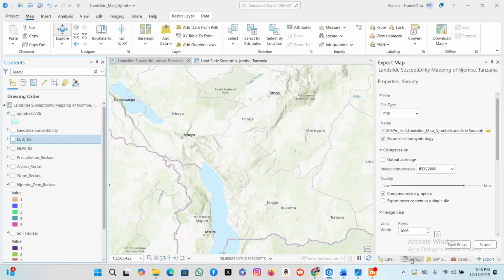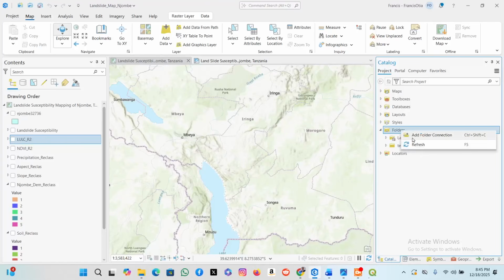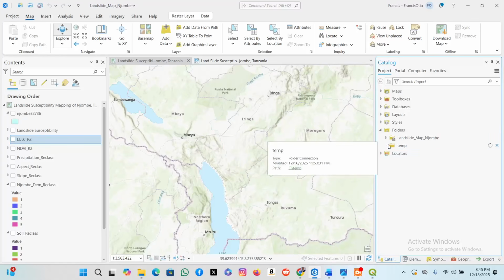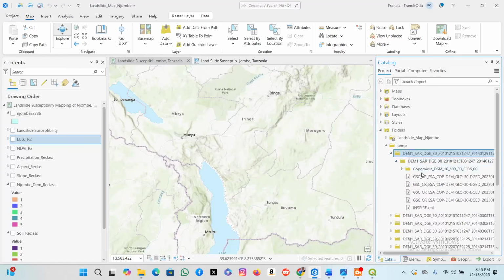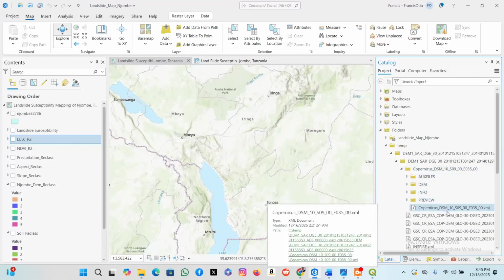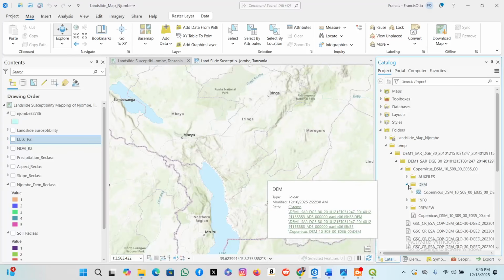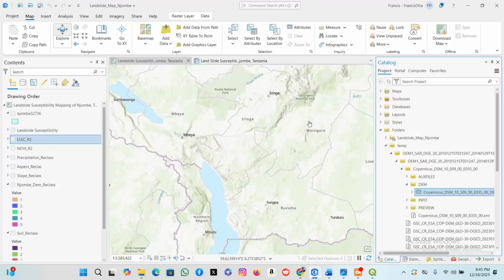Okay, so before it opens in ArcGIS Pro, this is my contents pane, this is my catalog pane. I can expand folders, then right click here and add a folder connection. So I added this temp folder so I could expand it, and then I want to add this tile. So just expand it, right click on this particular one, then add to current map.